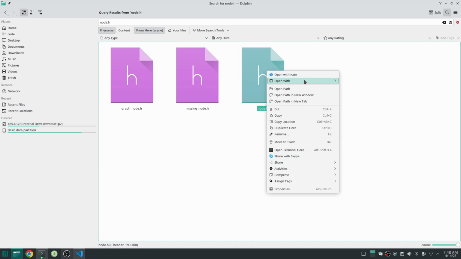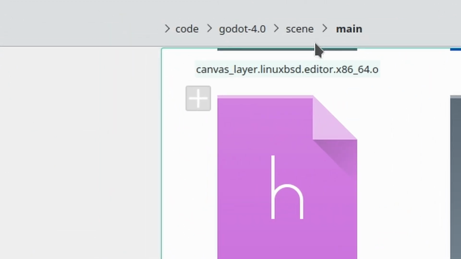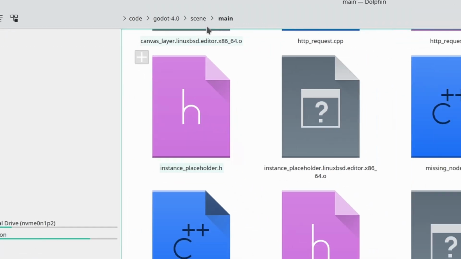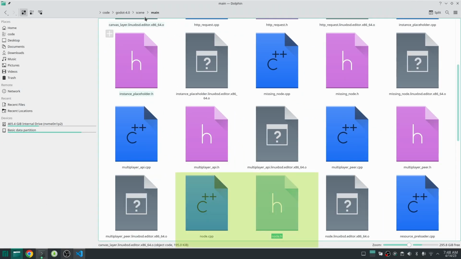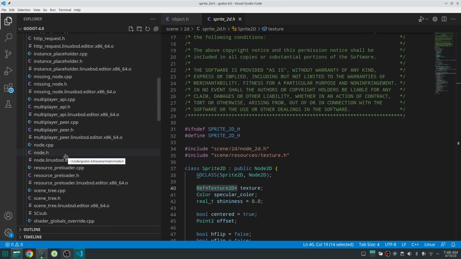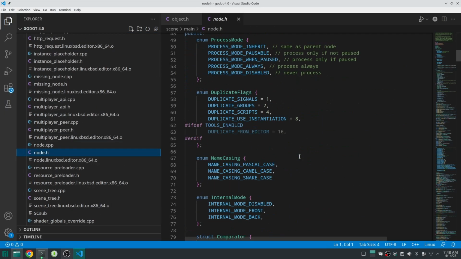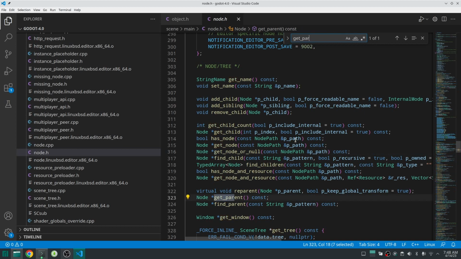First thing to do is to find the node class. You can search for the node header file, but normally all node and resource classes are inside the scene folder. If you go inside the scene folder, inside the main folder, you can find node.h and node.cpp. I just open node.h and let's find the getParent function and see how it works.